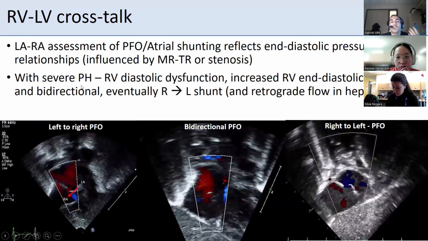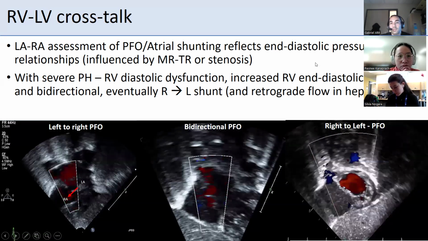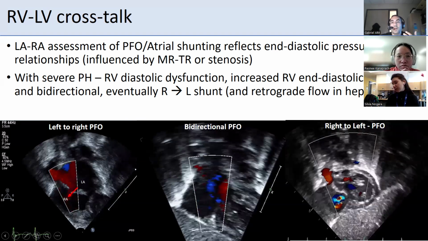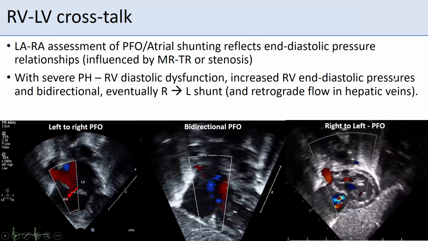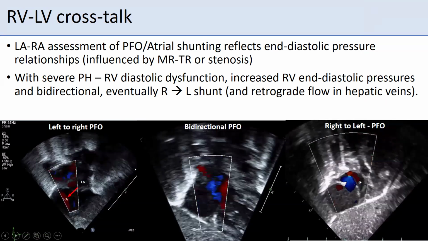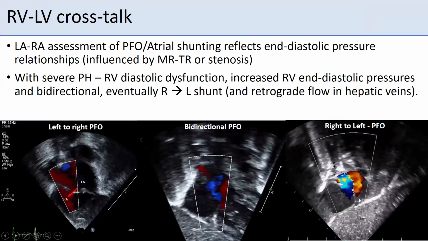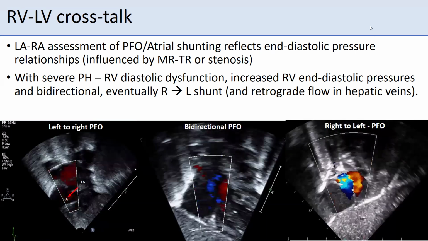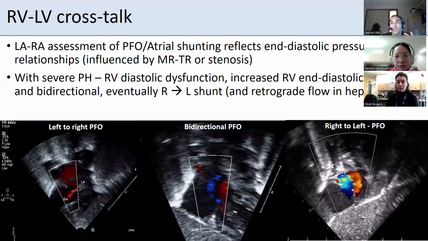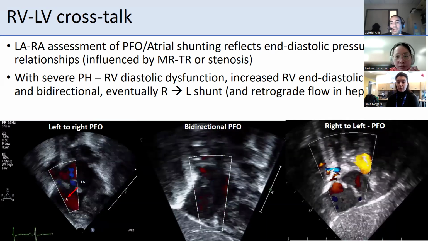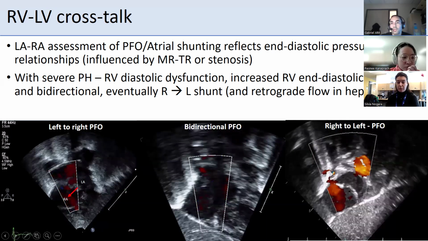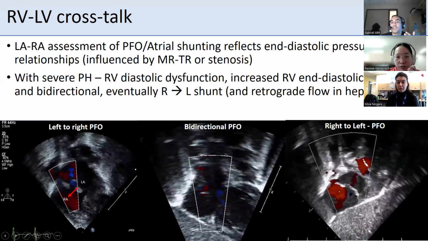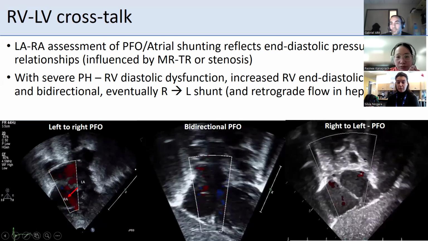So yes, with severe pulmonary hypertension and RV diastolic dysfunction, you get increased RV end-diastolic pressures, and this could be bidirectional, eventually a right to left shunt. And the volume that it shunts will make you desaturated pre and postductally. But obviously your preductal reflects often what's happening at your atrial or ventricular level. And then your postductal reflects what happens in the postductal area, right?